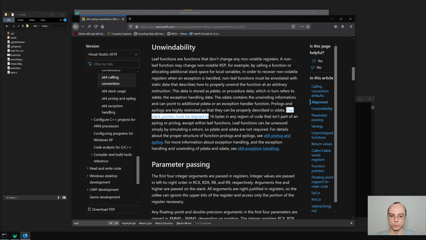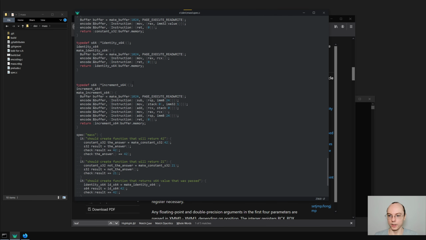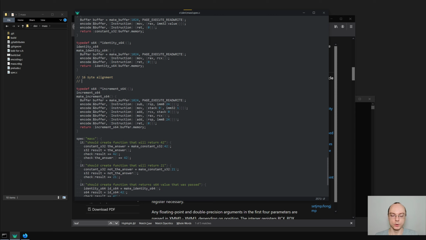Here's an interesting part that is relevant to us for now. The stack pointer must be aligned to 16 bytes in any region of code that isn't part of epilogue or prologue. We'll get back to those two when we implement function calling, but for now, we can probably skip this. What is important is these 16 bytes. And this will also explain these weird 24. Okay. So we say we need 16 byte alignment, right? We assume that whoever called us follows the same conventions, so their stack was also aligned to those values.